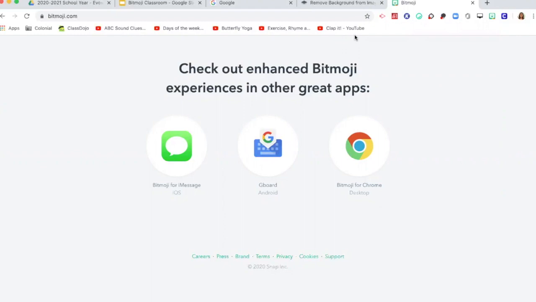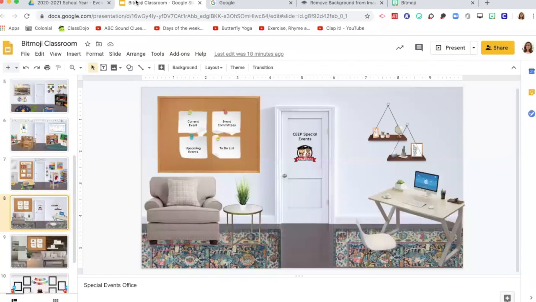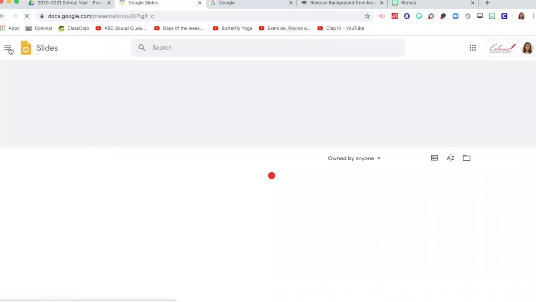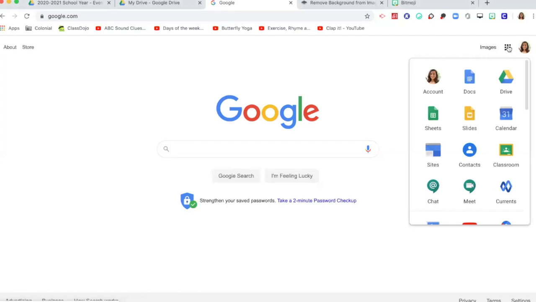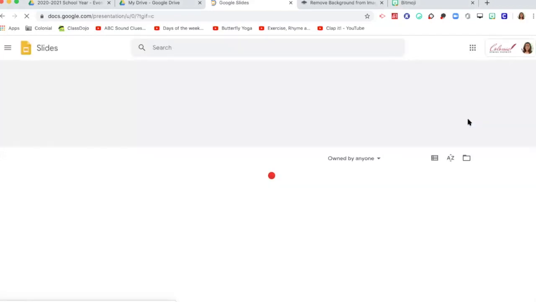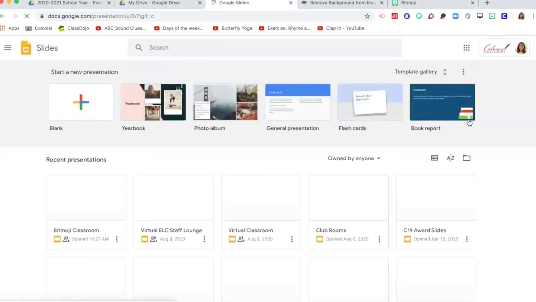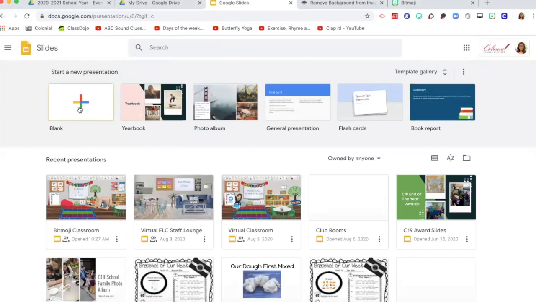cool. All right, so the next thing we're going to do is go to our Google Slides. I already have mine open, but let's show you how to get there. So you're going to come back to your Google homepage, and then in the top right, you'll see these little squares in a table. You're going to click those, and you're going to just go right to Slides. Okay, and then you are going to click Blank.